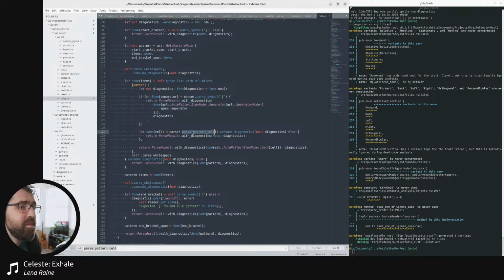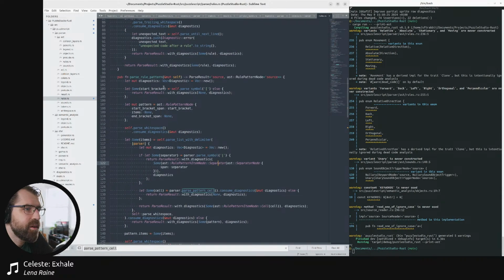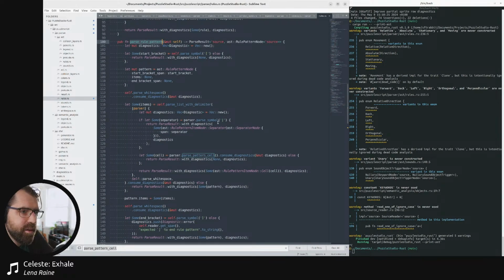So if it is empty, then we just get two of those in a row. So hold on, what about the situation where it's actually the end of the... So this is rule pattern, yes. So at the end of that, we expect to see the end bracket. Right, and because we're returning none there, it'll end this pass list with delimiter.